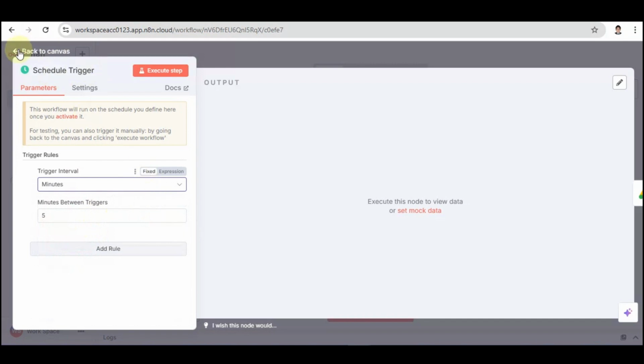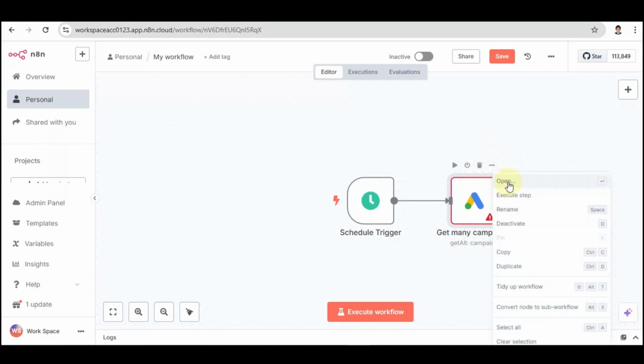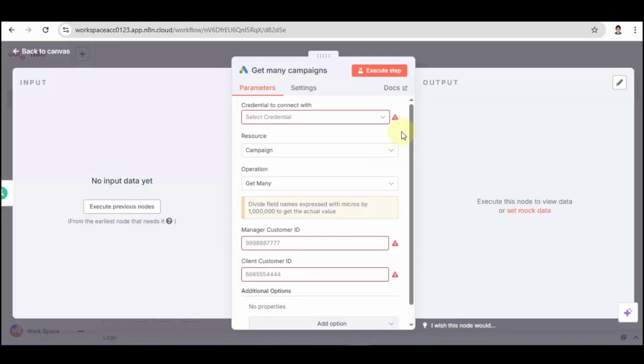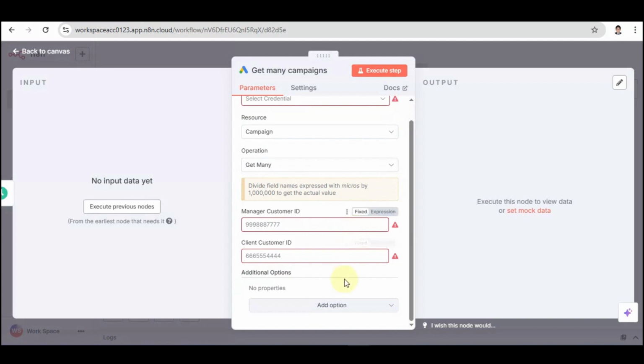And then we're going to go back to our canvas, and then the next thing that we need to do is to click on this icon here, and then click on Open. And then we're going to add a credential on Google Ads, and then we're going to choose our resource, operation, and fill up the manager customer ID, client customer ID, and the other details needed for us to start.